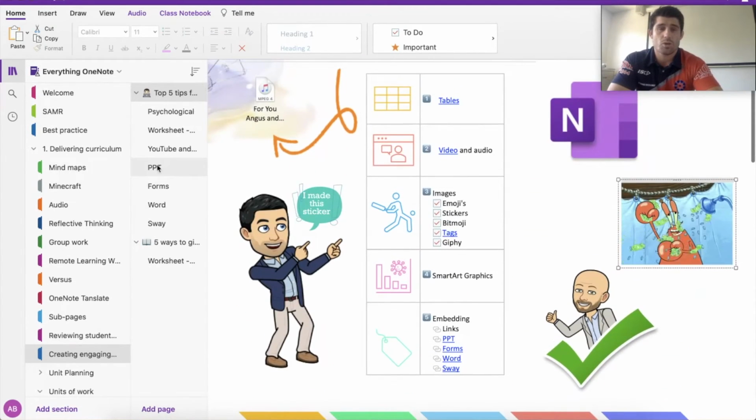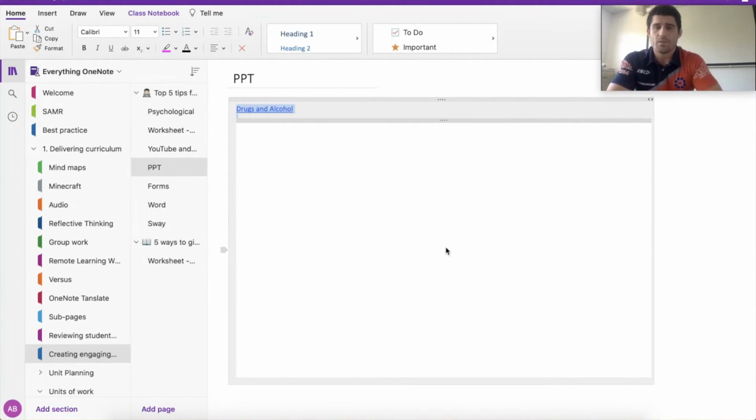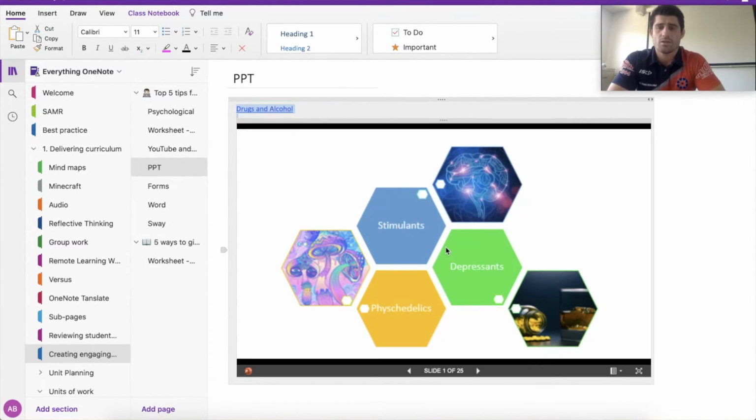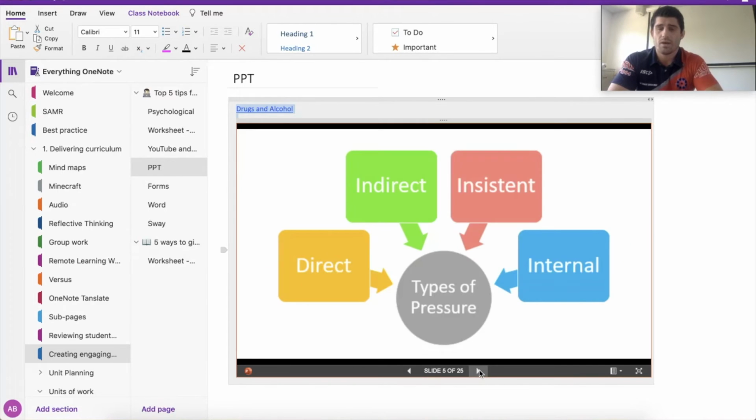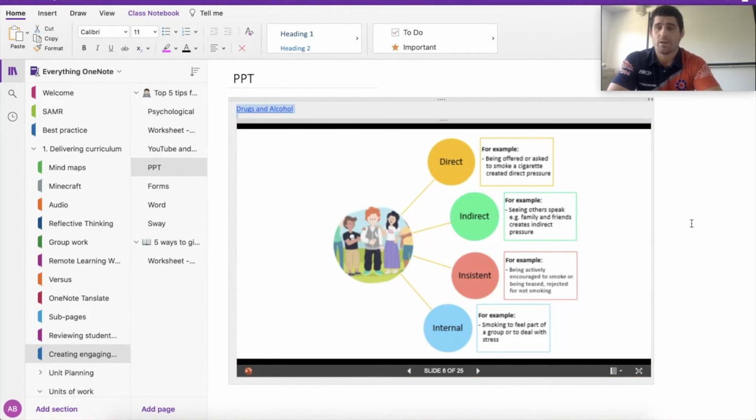I'm just going to show you quickly some of the Office 365 stuff, like integrating a PowerPoint. Rich has already done a video on this, so I'm not going to go into the how-to. Definitely check out his video if you want to do that. But being able to have a PowerPoint saves on space and file size, and the students can then click through that PowerPoint and still have the ability to take their own notes and things like that above or below it.